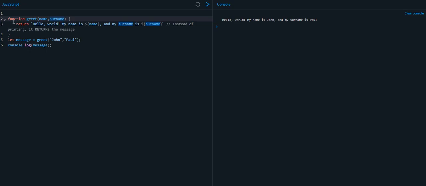Let's analyze this code. We have a function greet with two parameters, name and surname, that returns a value. This value is a string plus two variables between these backticks. We call this function and assign it to a variable message. After this we console.log message.